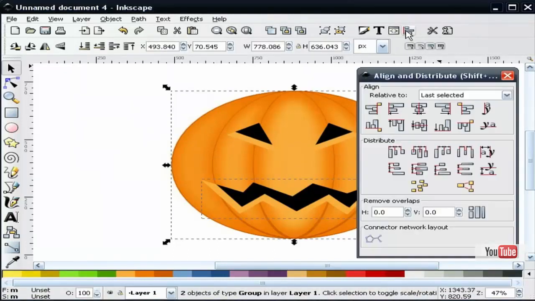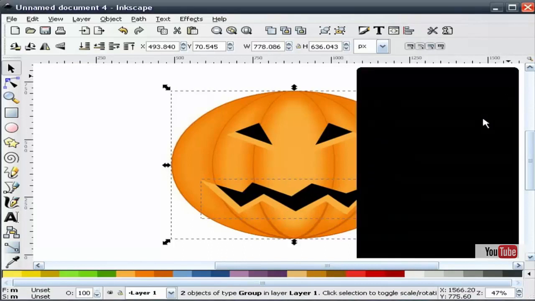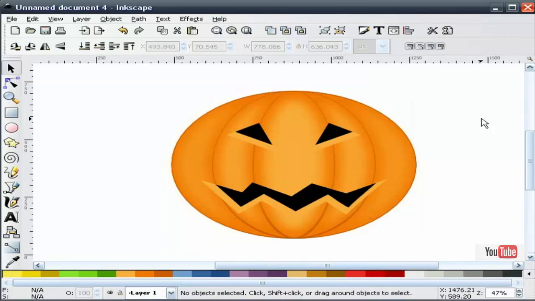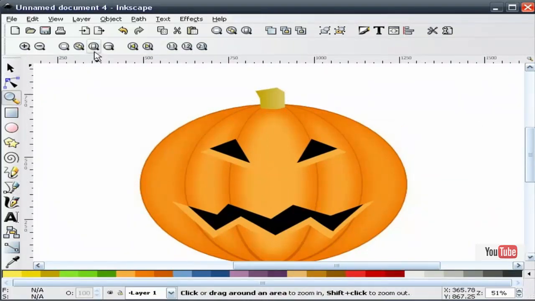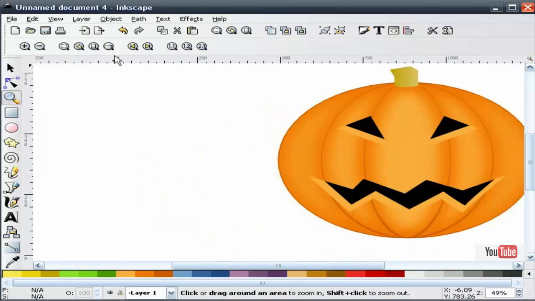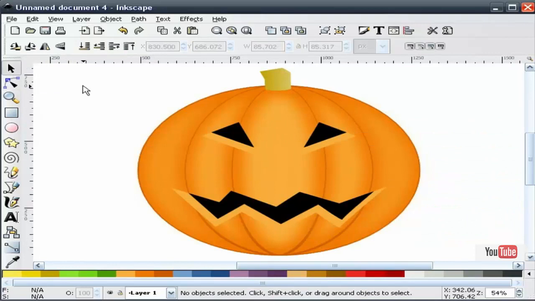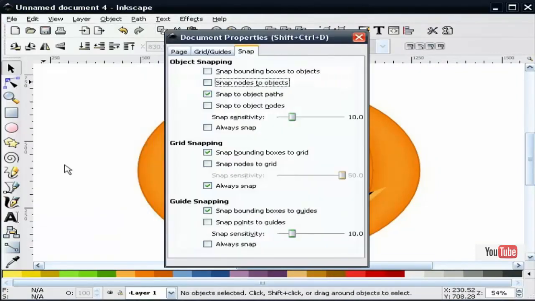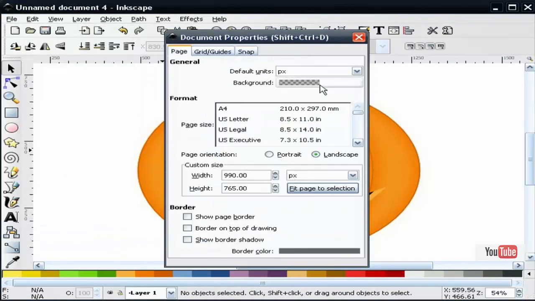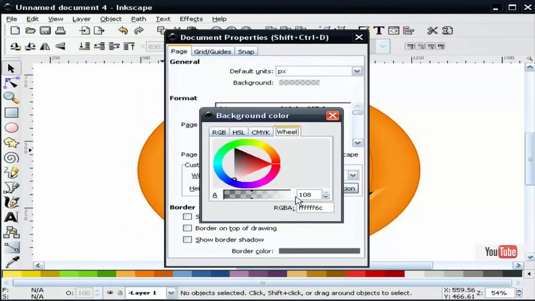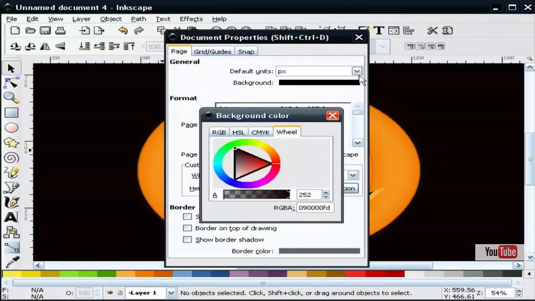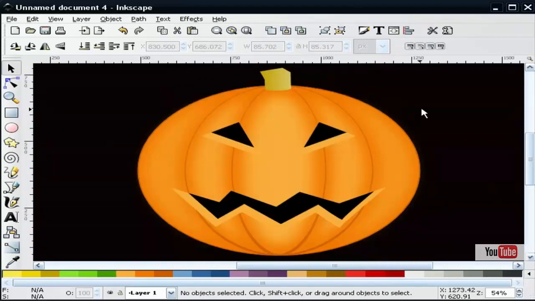Now, you can do extra things to this. For example, you can draw a stem. Okay. Now, what I'm going to do is go to Document Properties, select our page, and give this a dark background. Okay. And that is our Halloween pumpkin clip art. So that can be used anywhere that you would want to stick that.